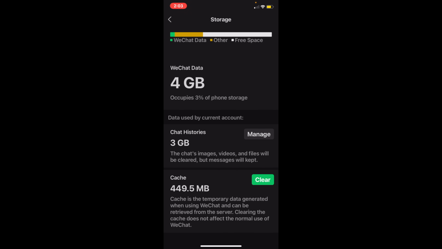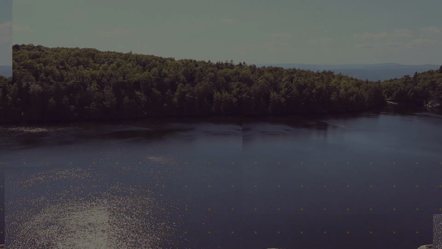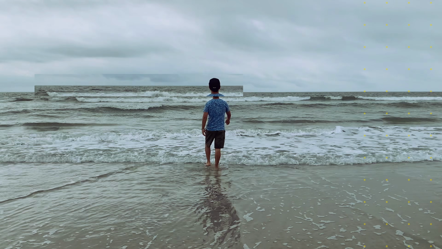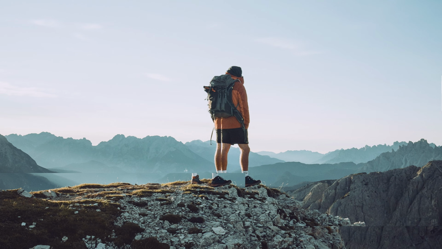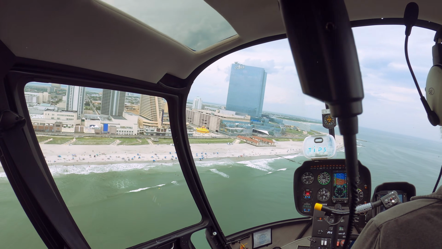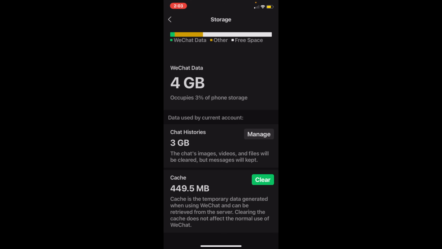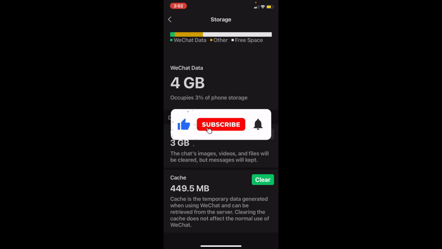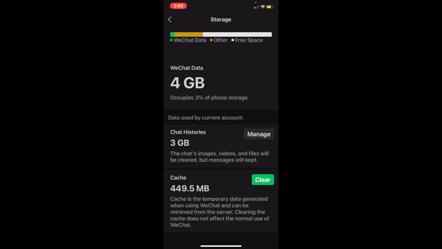So today I'm going to show you guys how to speed up your WeChat or your iPhones. Alright, so before we do that, make sure you save your images, any videos, pictures, or documents you want on your iPhone or your WeChat. Actually your WeChat, make sure you back up everything, then we're going to do this.